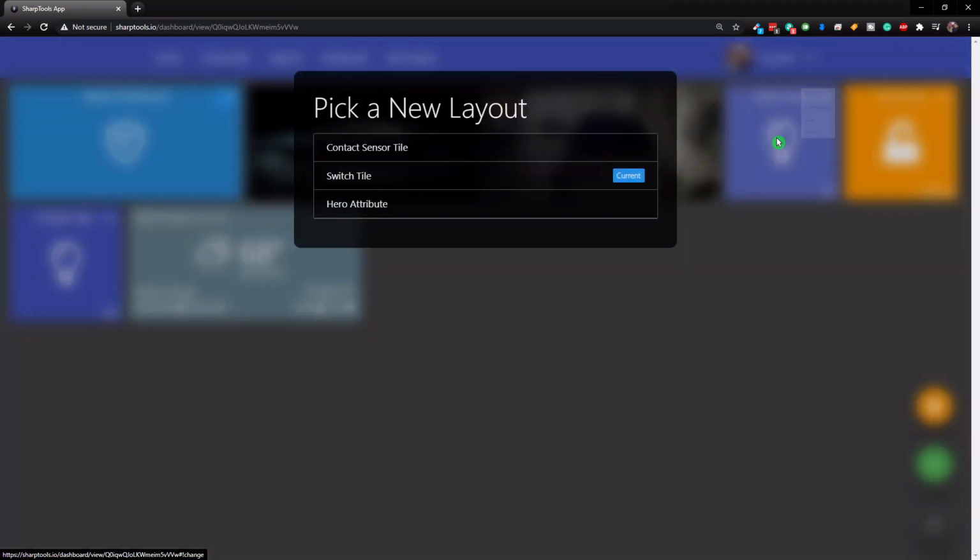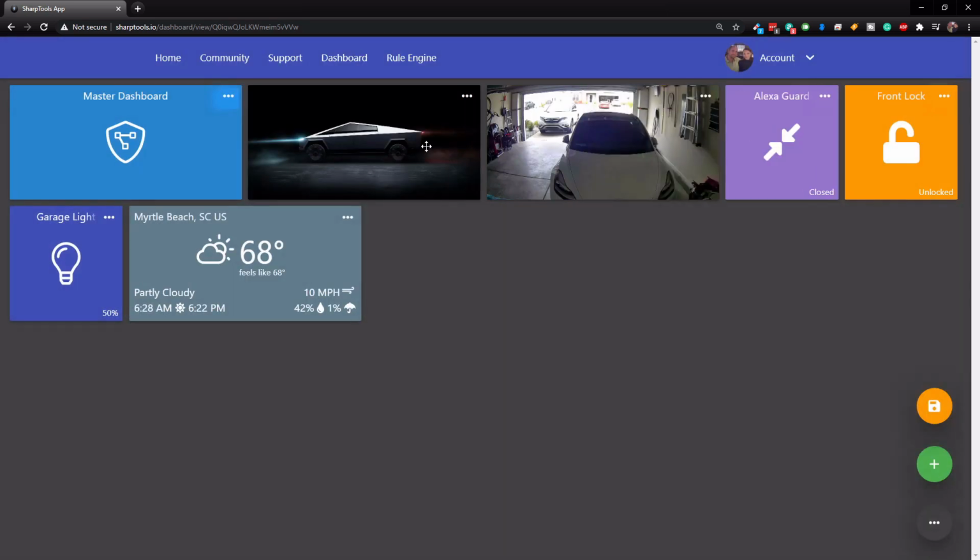So if we tap on change layout, it's currently a switch tile. You can change this to be a contact sensor tile. So let's just tap on that. And now you can see that it's closed, kind of changes the look. Let's change it back to a switch tile. So now it's either on or off, like a switch.